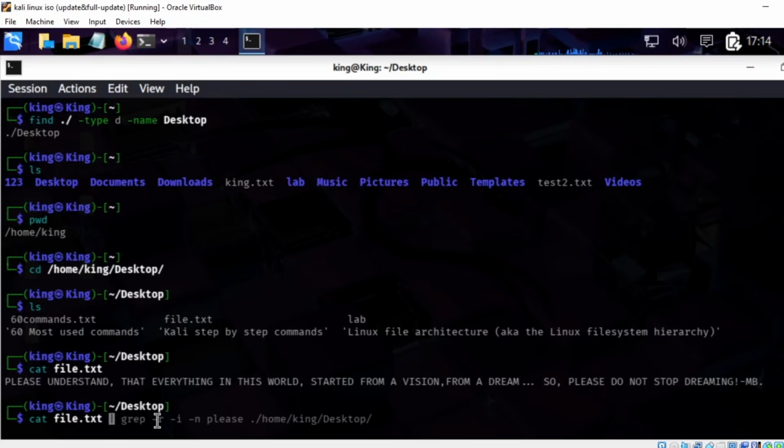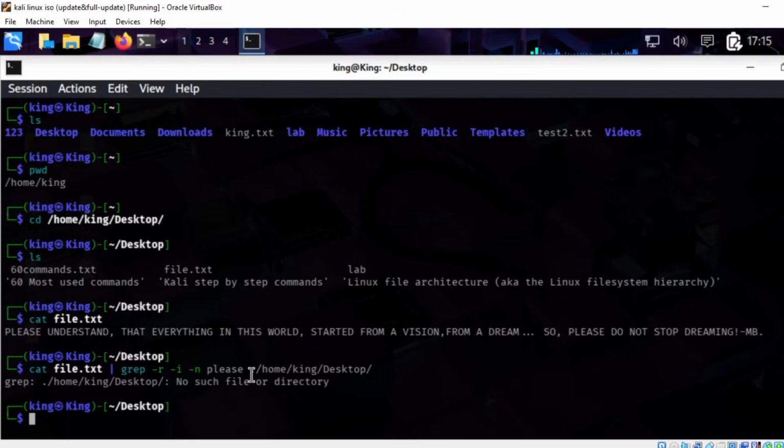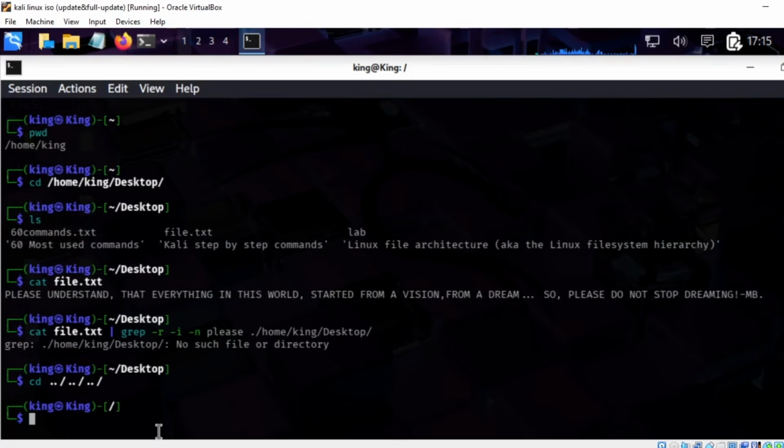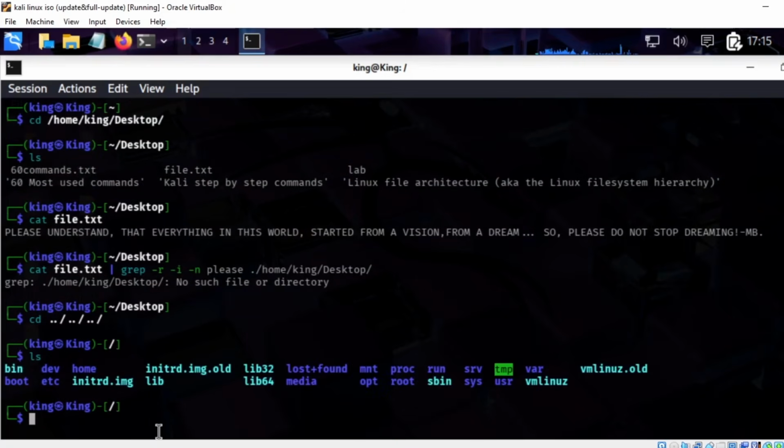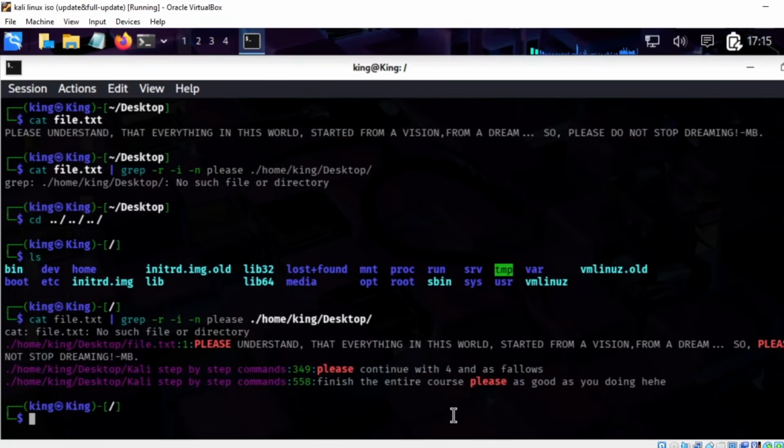Now you can also do cat and then grep, for example. In this case, grep /home/king/desktop, the reason is because I'm already here. So let me go out, and it will take me all the way back. If I do ls, I'm in root. So you can say, for example, cat file.txt | grep, because we are in this directory.